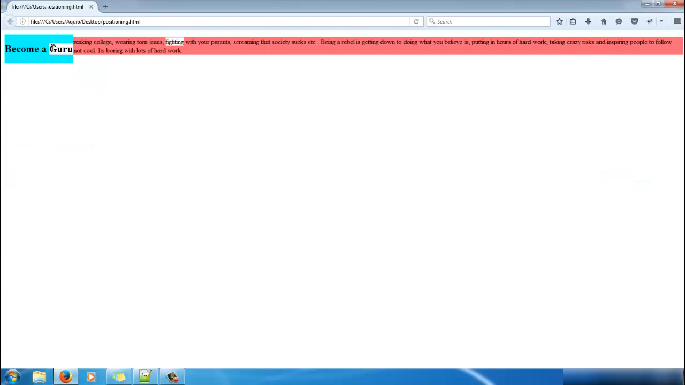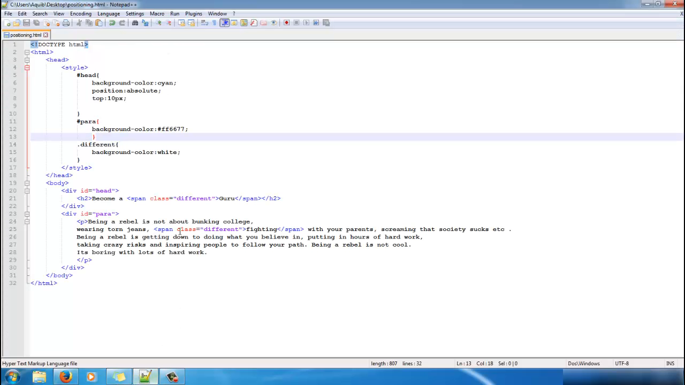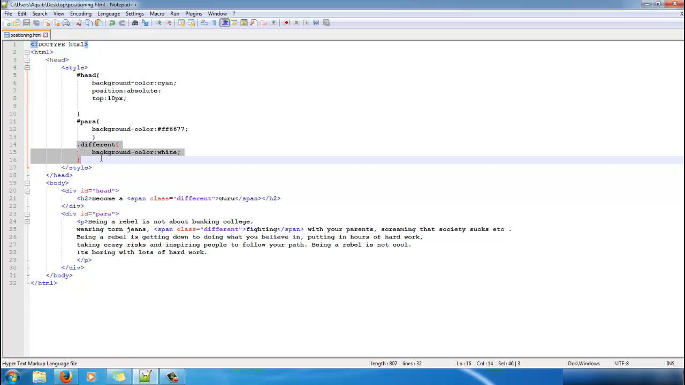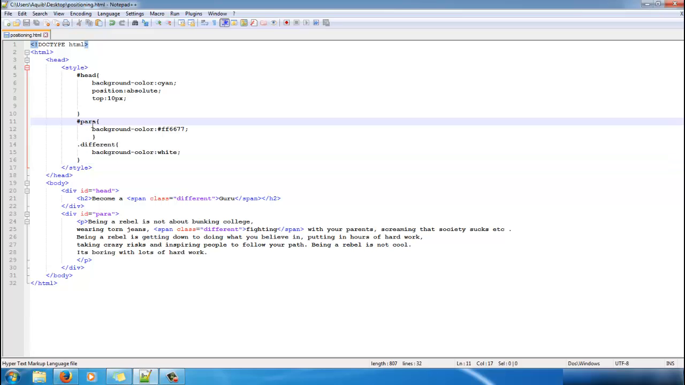So now we see that the "guru" and the "fighting" both have white backgrounds, which basically means that the things which have the same class have the same style. Okay, so that is what the difference between class and id is. Id is used to differentiate the styles, whereas class is used when we want common styles for more than one element. That basically sums everything up about positioning.